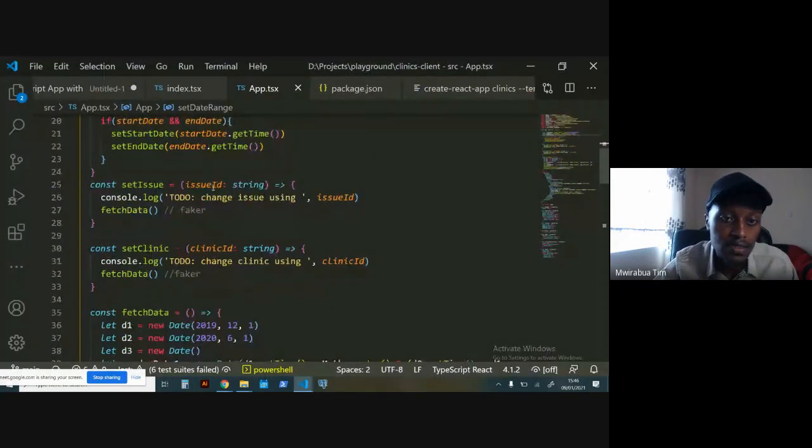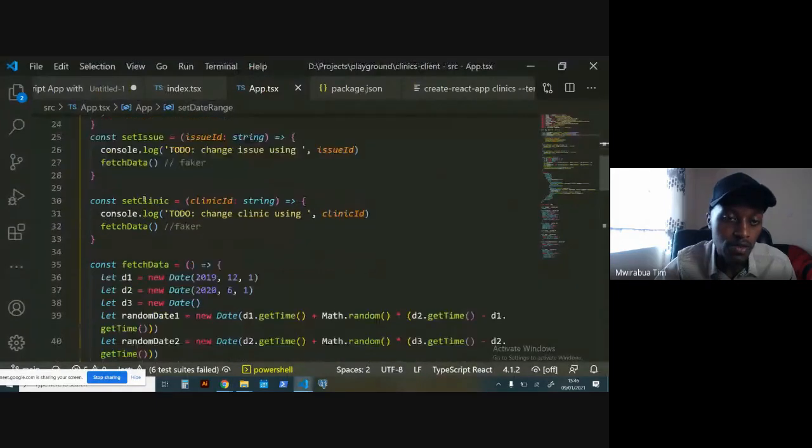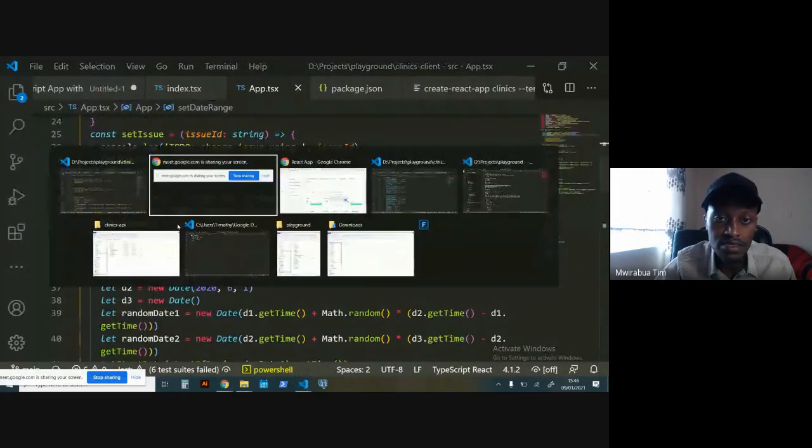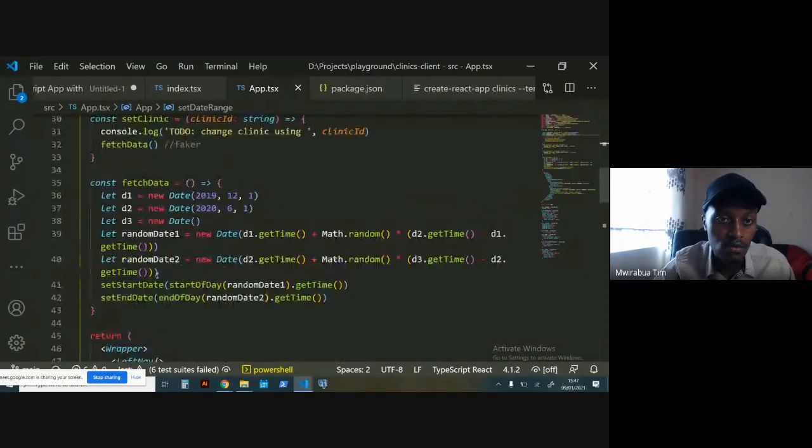And set issue is called whenever you make a selection, one of these selections here, you change an issue. Then set clinic does the same thing for when you switch a clinic, one of these places. And you fetch data now.